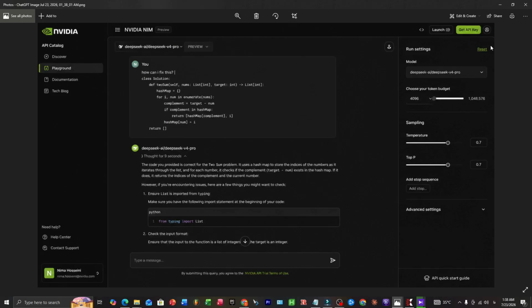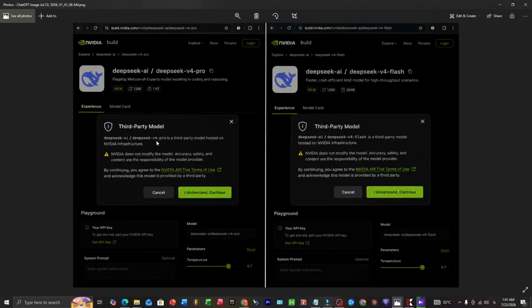Let's get you connected. Go to build.nvidia.com and search for DeepSeek in the model catalog. You'll see two separate listings. V4 Pro is the flagship, a mixture of experts system with somewhere around 1.6 trillion total parameters, but only about 49 billion of those active per request, which is why it's fast enough to use interactively despite the size. V4 Flash is the leaner sibling, roughly 284 billion total parameters, with about 13 billion active, built for high throughput rather than maximum depth.